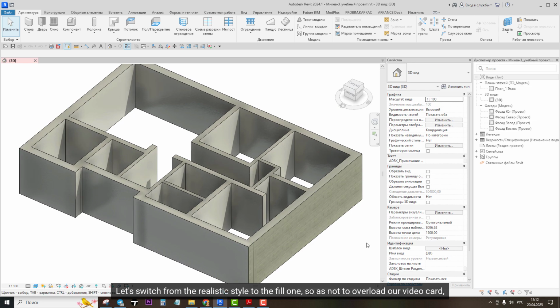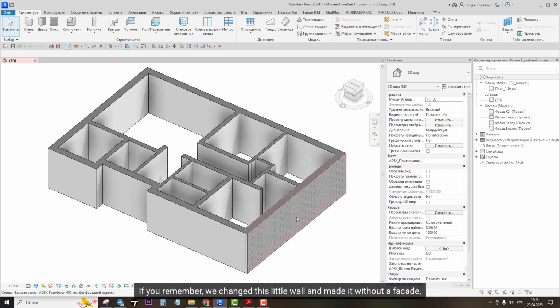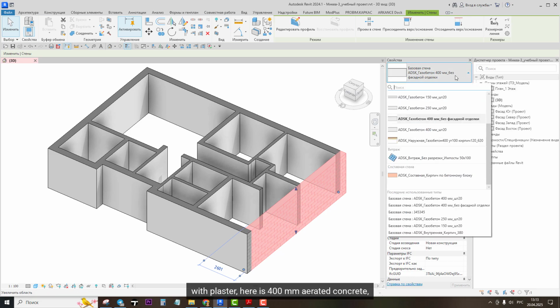Let's switch from the realistic style to the fill one, so as not to overload our video card. If you remember, we changed this little wall and made it without a facade. Finishing, let's get our wall back, with plaster. Here is 400 mm aerated concrete, plaster 20. Highlight the wall, choose the type, and that's it, it's changed.